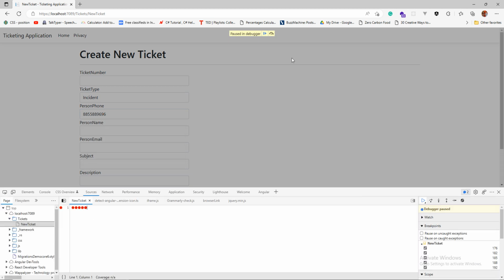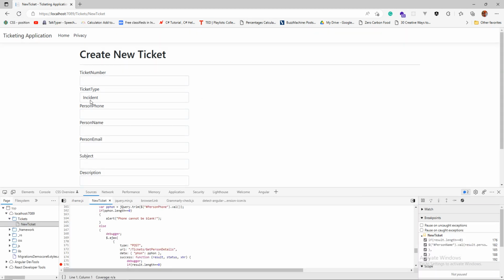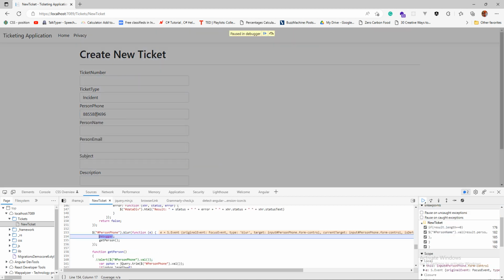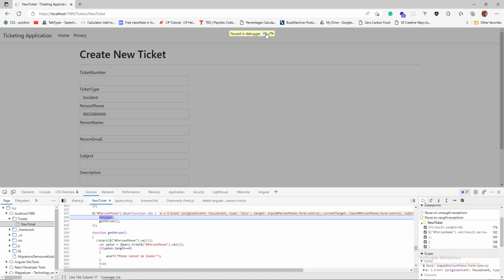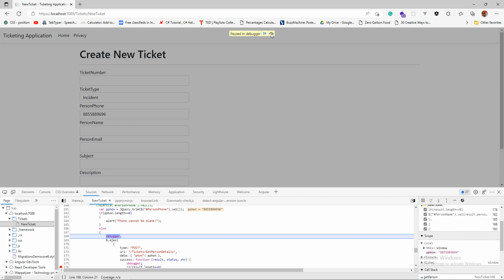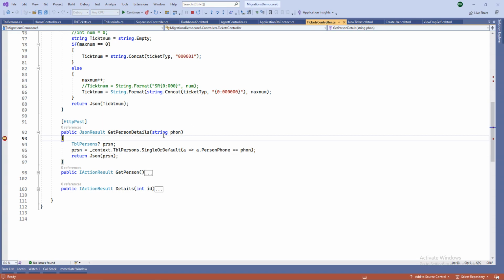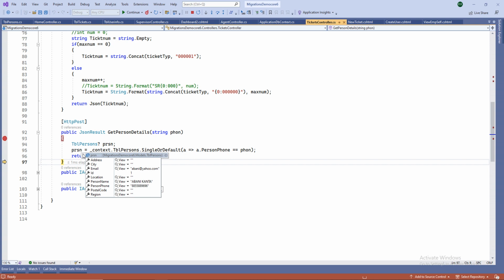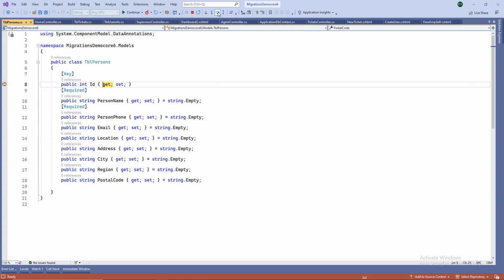Okay, so posted the phone number. Come on. Phone number, got the debugger. Continue, continue. Should hit my action result. Let's see if it has fetched. Yes, data is there. Now it should give me the return result as Abanikanta. Continue.